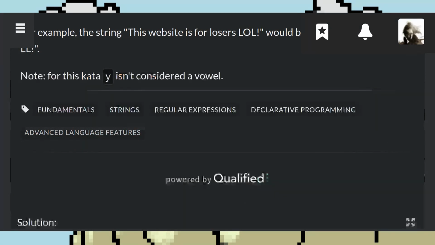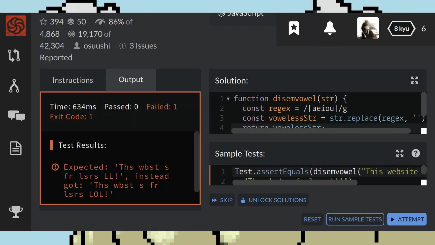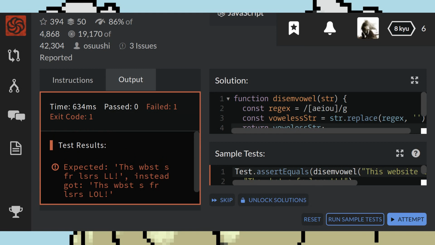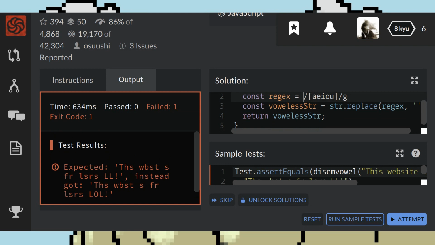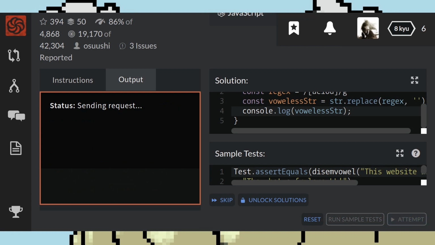So let's, whoa. All right, that's better. Let's run the sample test here and see if we are getting what we would expect. Okay, so failed one. Expected this website, did not return anything. Let's try to console log the vowelless string. I suspect that the regular expression that I wrote is not what it needs to be. But let's see.